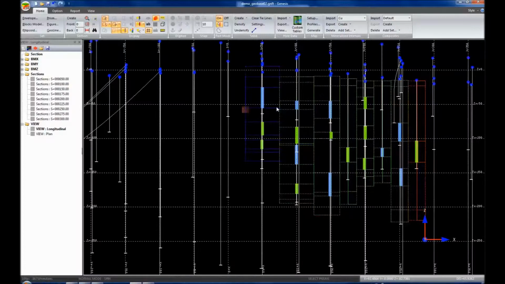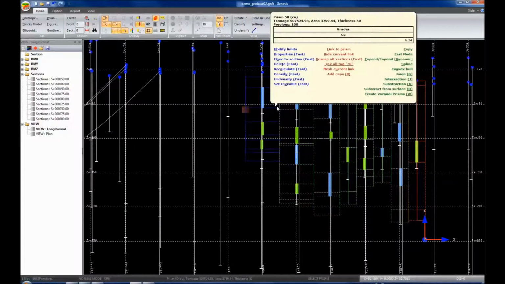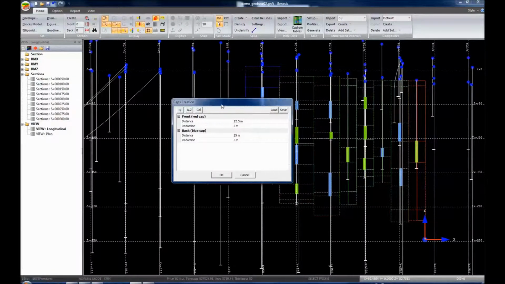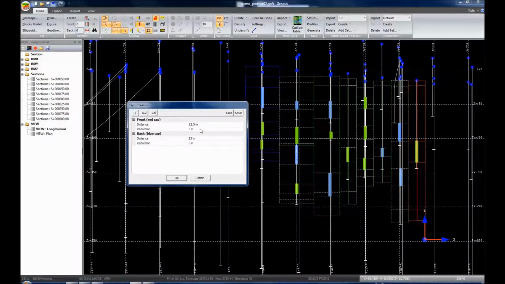Okay, so now we're going to double click on our prisms again. And this time we're going to go add caps. To make sure that we create a proper envelope, we're going to put caps on both ends of this linked prism set. So we'll click on that and we'll find the first one, front red cap. So it says 12.5 meters, reduction 5 meters. So we're going to go to the red cap here, where my mouse is, and we're going to add 12.5 meter cap on the end.